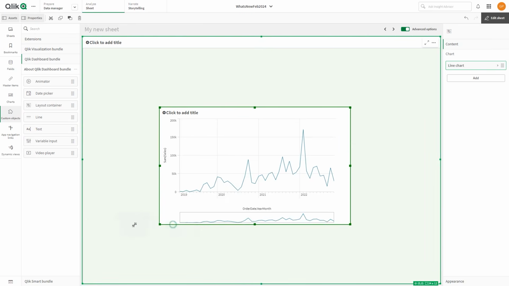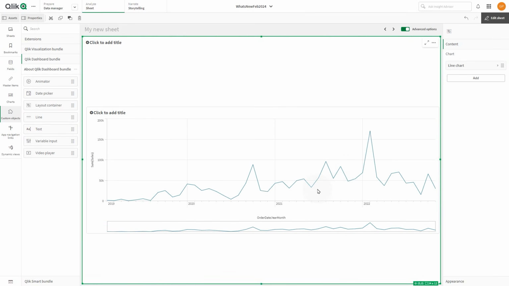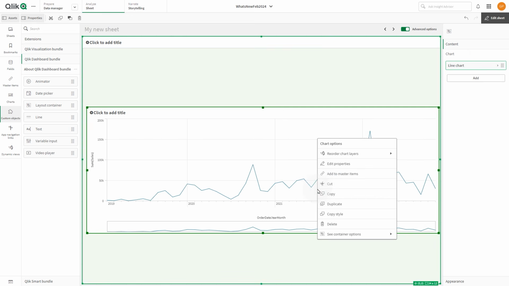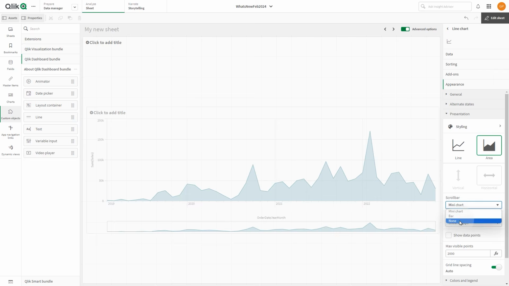You can resize the chart by clicking and dragging the corners or the edge of the chart. If you want to configure the chart with all the properties available for that chart type, right-click on the chart and select Edit Properties. In this case, we select the option Area Chart, and we disable the scroll bar.